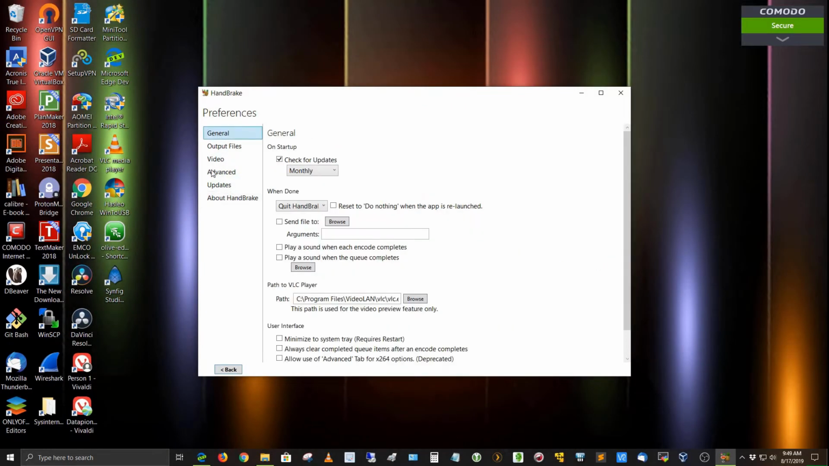Under the Preferences, you have a General tab here. You can check for updates monthly. You can check them weekly if you wish. I'm going to go ahead and set mine to weekly. When done, you can tell Handbrake what to do. You can either do nothing, shut down, suspend, hibernate, lock the system, log off, or quit Handbrake. This one right here, lock system, is good.